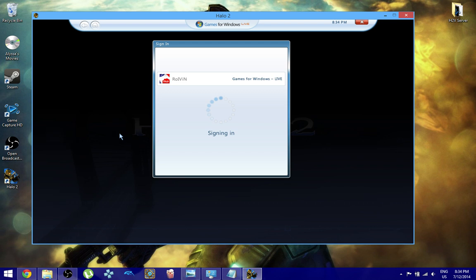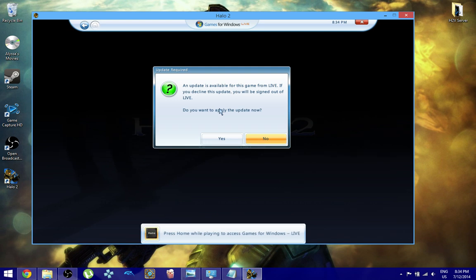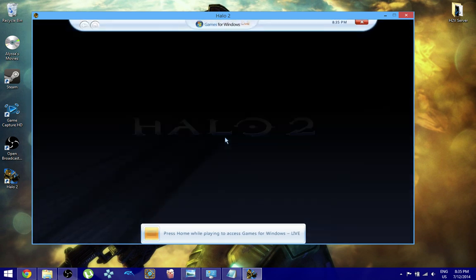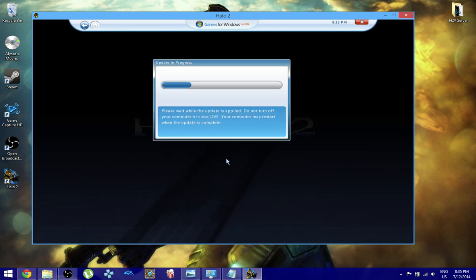Okay, so it seems like the key is going through, because normally it would pop up invalid key within a few loading cycles. And sure enough, my key did go through and it's asked for an update, so yes, definitely apply the update now.